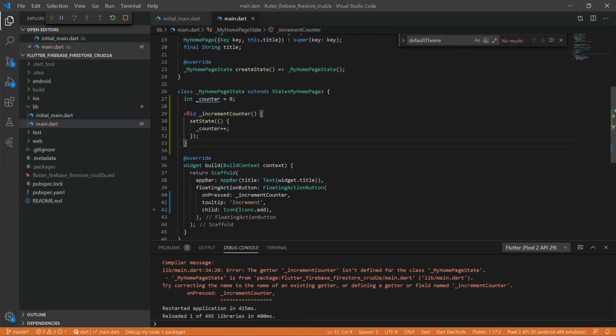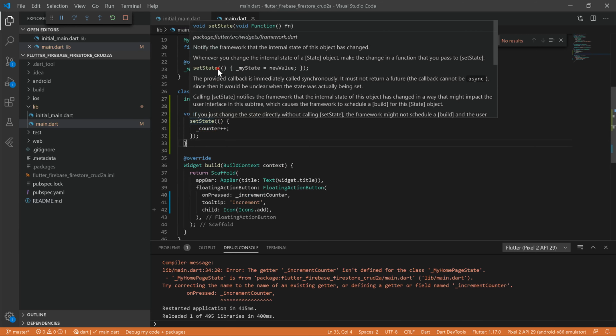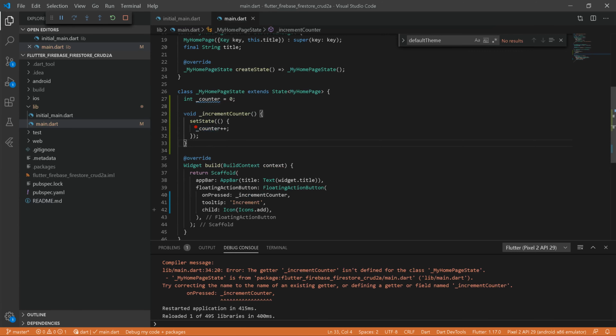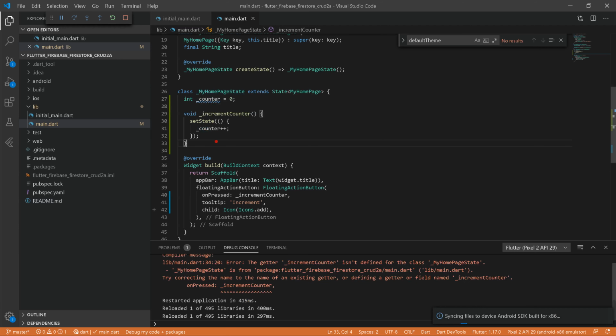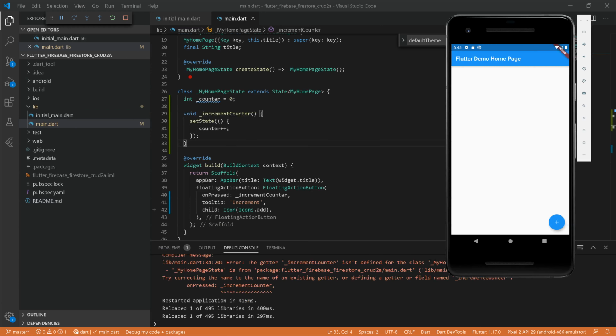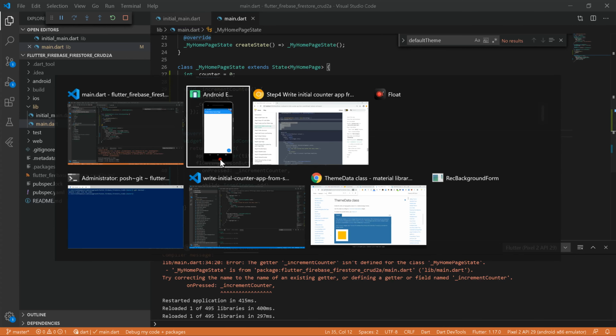So this is a function. You can define a function by void and underscore function name. And inside the function, we are calling setState. This is from the Flutter library. And inside the setState method, we increase the counter. So this is how you change state. Okay, so let's check the output. So you see the floating button is changing. Okay, so let's go next.